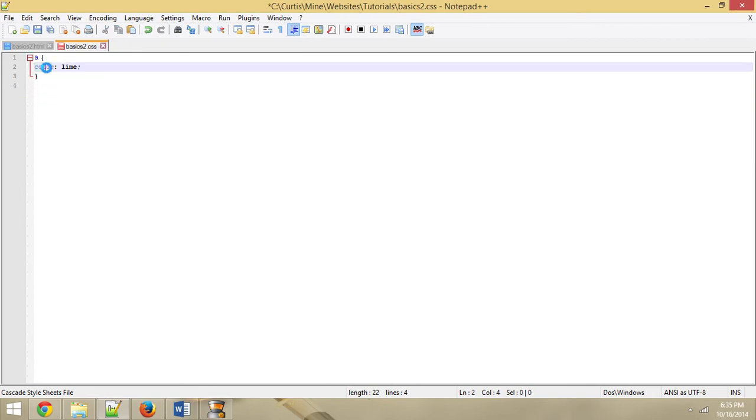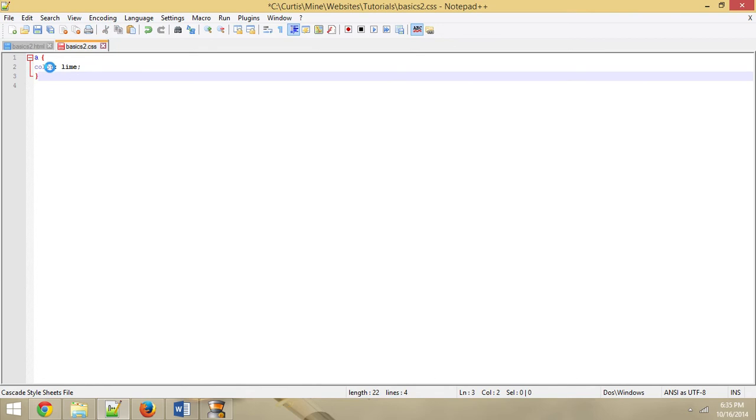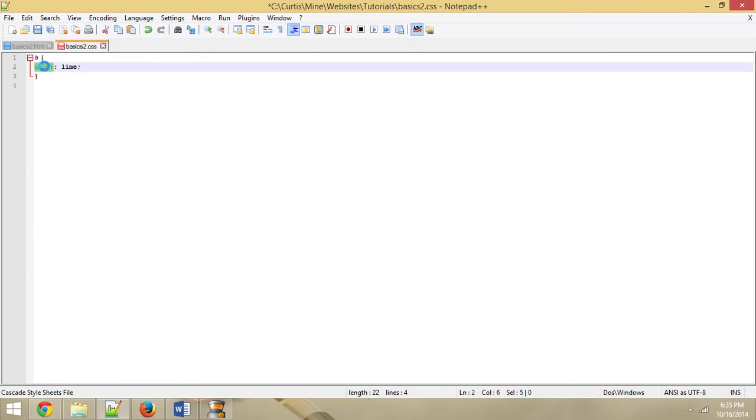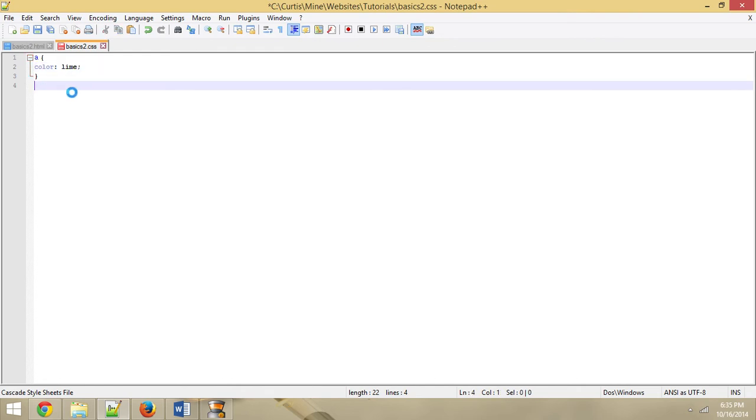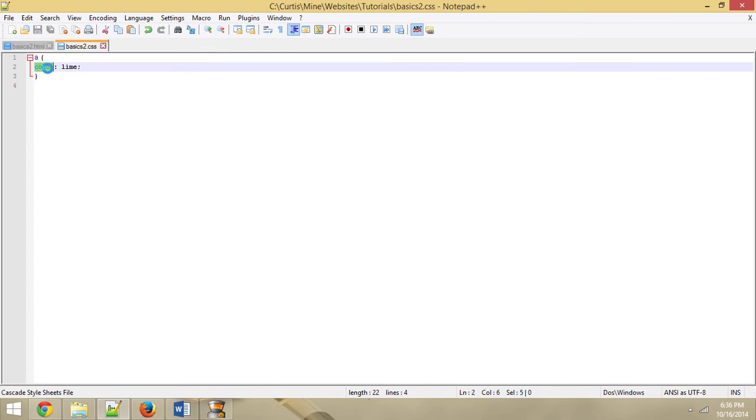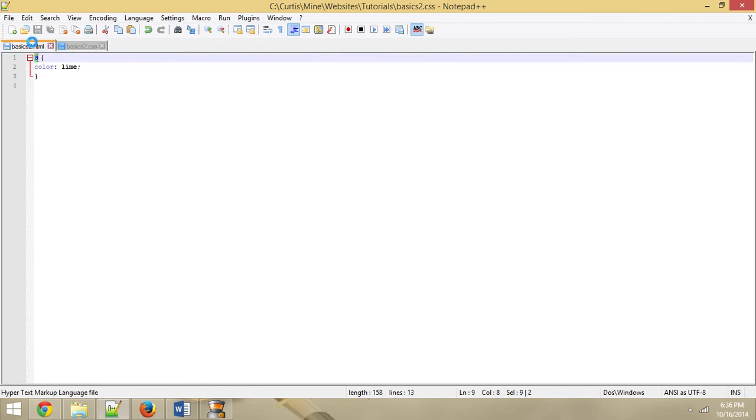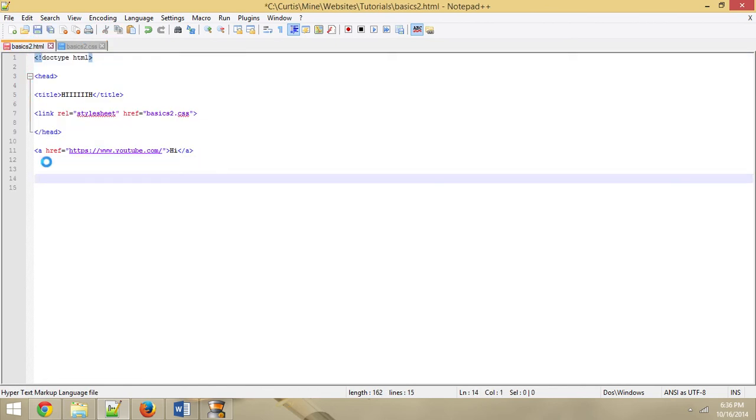Now there's a semicolon in the middle, as I've just highlighted. Before that is the attribute, and after it is the description of the attribute. So: a element, squiggly brackets, attribute, how you want to style the attribute. The color of the wording is now lime. So from now on, whenever I use the element A, it will be lime. So I'll do another one.